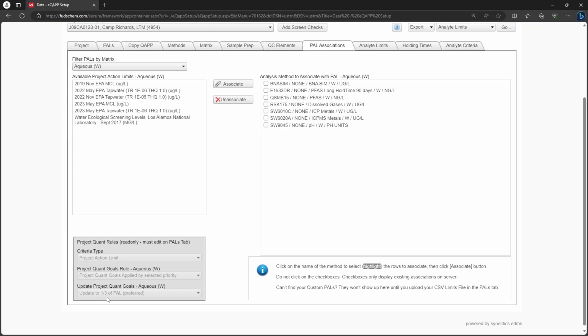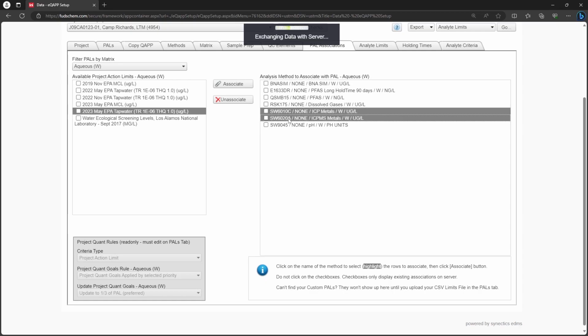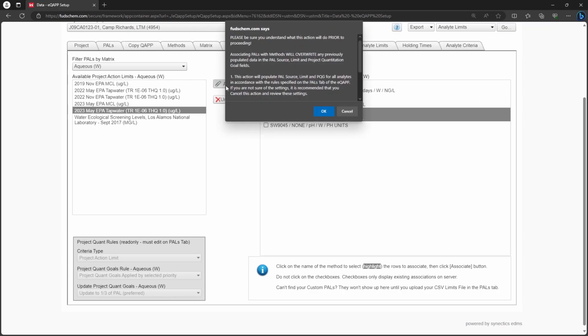Let's choose the tap water PAL in the left-hand column. Click on the names of the methods it applies to on the right. In this case, SW6010C and SW6020A. Note that highlighting the name of the methods selects them. Do not check the box. The checkbox is there to indicate that the association is complete. Click the Associate button in the middle.